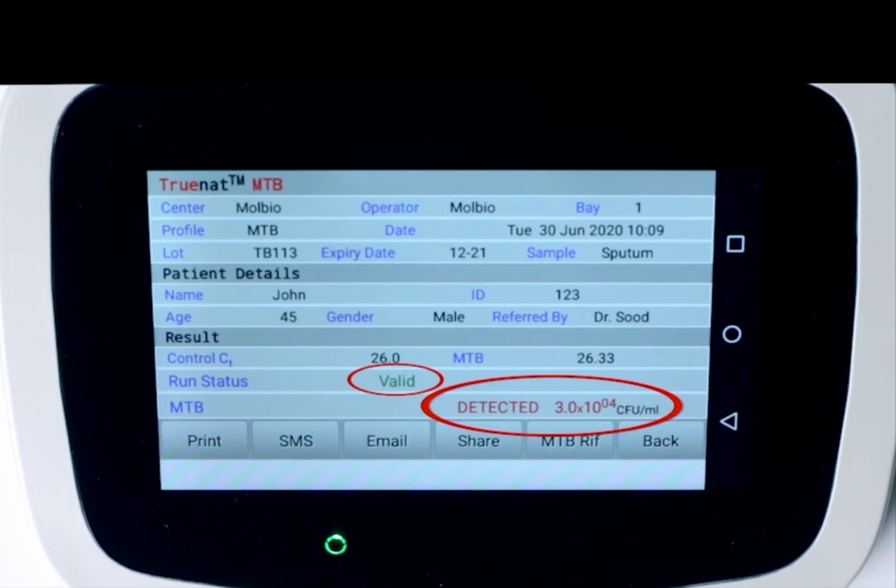Now MTB, you can see MTB is coming detected, and it is also giving a rough estimate of how many colony forming units were there. It is like 3 into 10 power 4. These many colony forming units were there. Another thing you can see is the CT value. You can see the control which we used was detected at what CT value, that means the number of cycles. It took 26 cycles to detect the control, and MTB, that is our target here, the bacterial gene, was detected at 26.33, so between the 26th and 27th cycle.